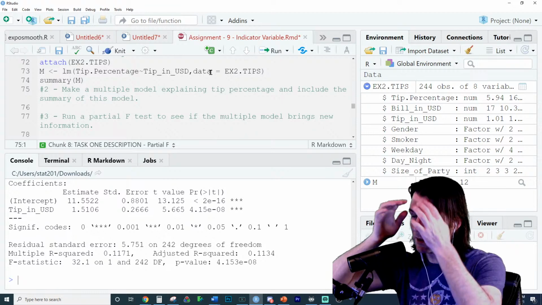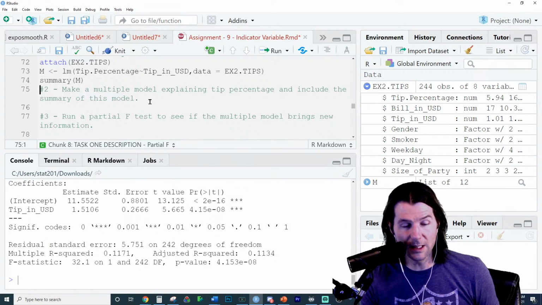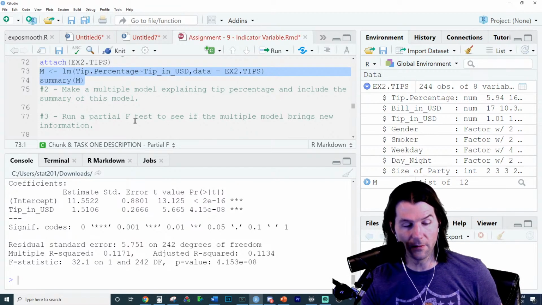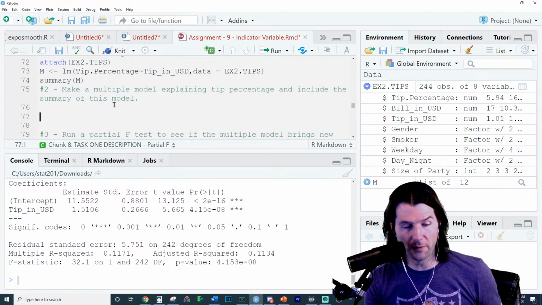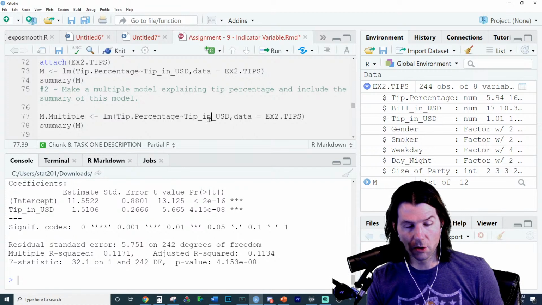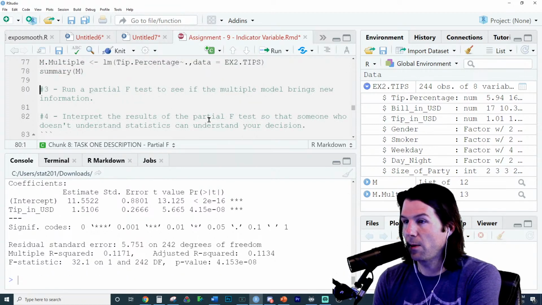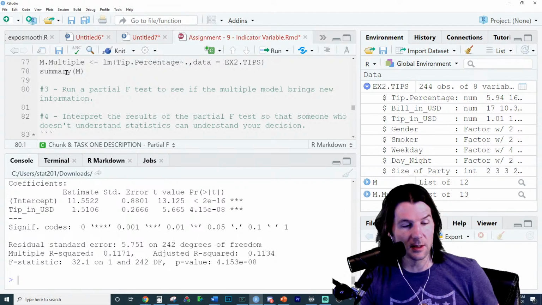What are you thinking here with make the simple linear model and then make a multiple model? I was planning on just using all of the variables. The shortest way to include all the variables, let's call it M multiple. The shortest way to do that is just do this. And there we go right there. So now we have the multiple model and we did not summarize it.